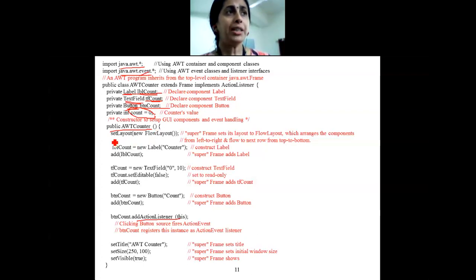Now, before I start, I have set the layout as flow layout. What is the meaning of flow layout? Go on putting from left to right. As soon as you encounter the end of the window size, you have to stop and go to the next row. Until the end of the window, you have to continue this. Left to right, top to bottom. Even if you don't set the layout, by default the flow layout is the default layout.